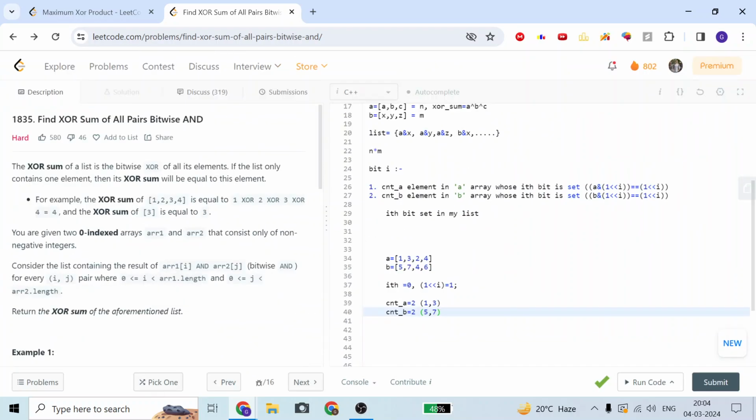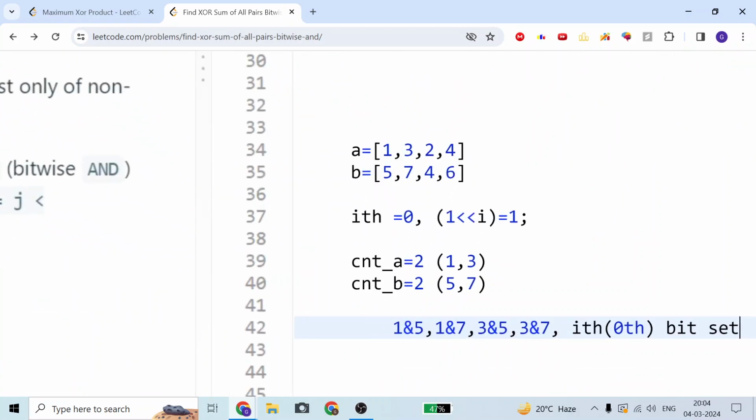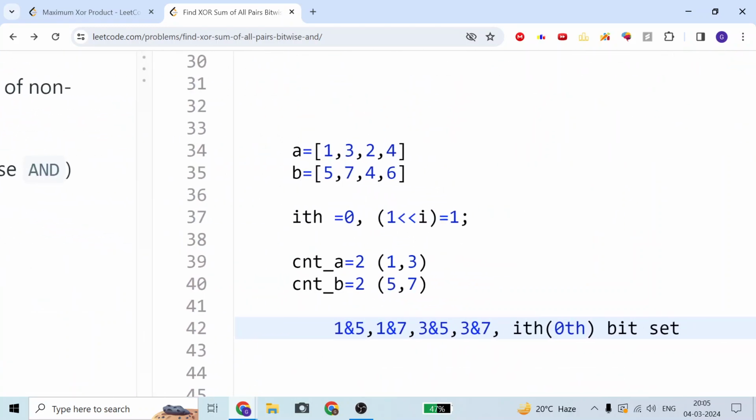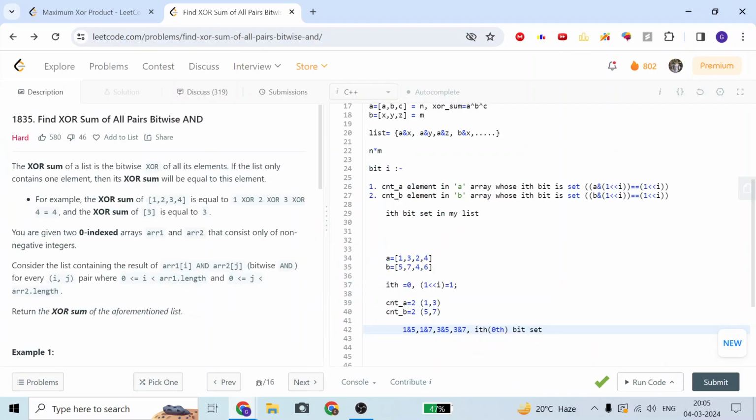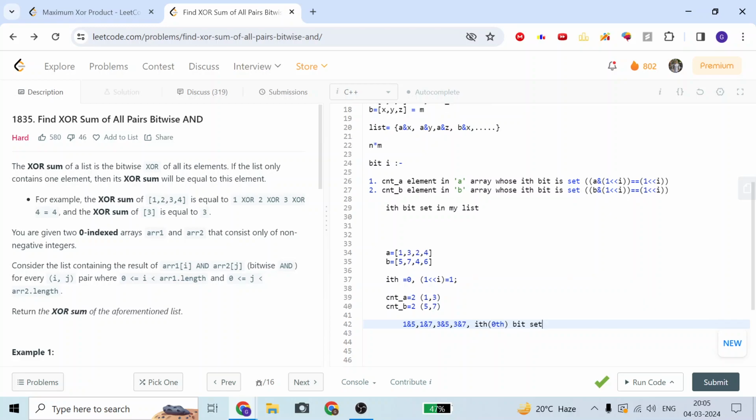Now if I take the AND of 1 and 5, 1 and 7, 3 and 5, or 3 and 7, then only I will get the ith bit, meaning the 0th bit, set. Otherwise not. If I take 2 and 5, I will get 0. Because for AND, the current bit must be set in both elements. So how many elements will I have that have the ith bit set? It will be simple.